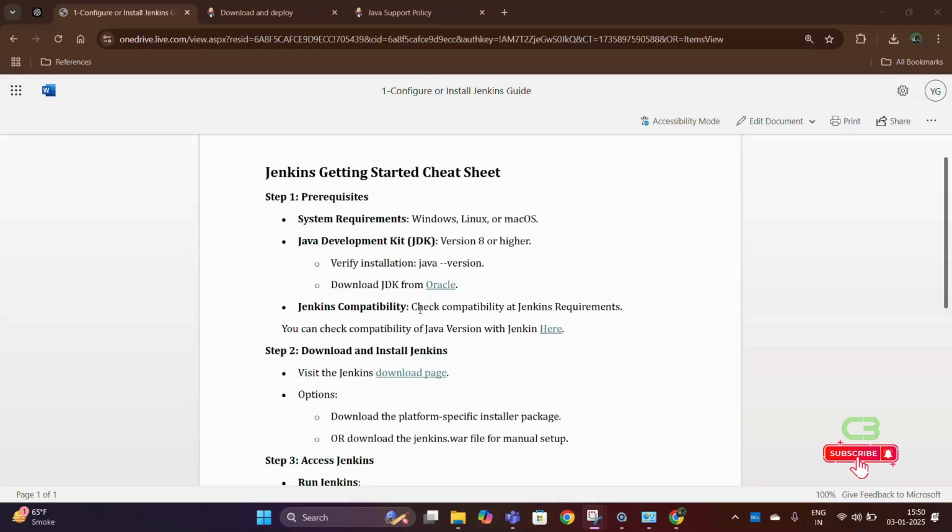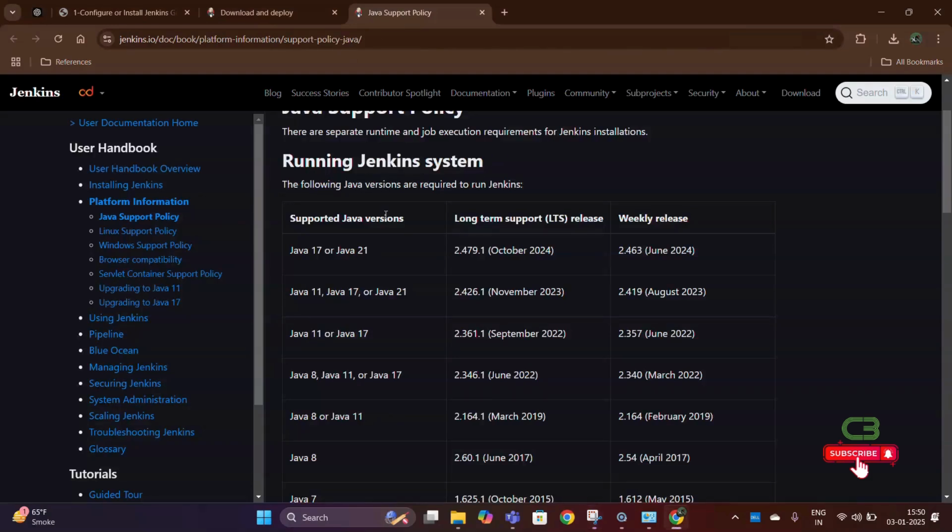Now you can check the compatibility of Java versions with Jenkins here. Like, if you are using Java 17 or Java 21, you can use this particular version. Otherwise, you can just check according to your JDK compatibility.